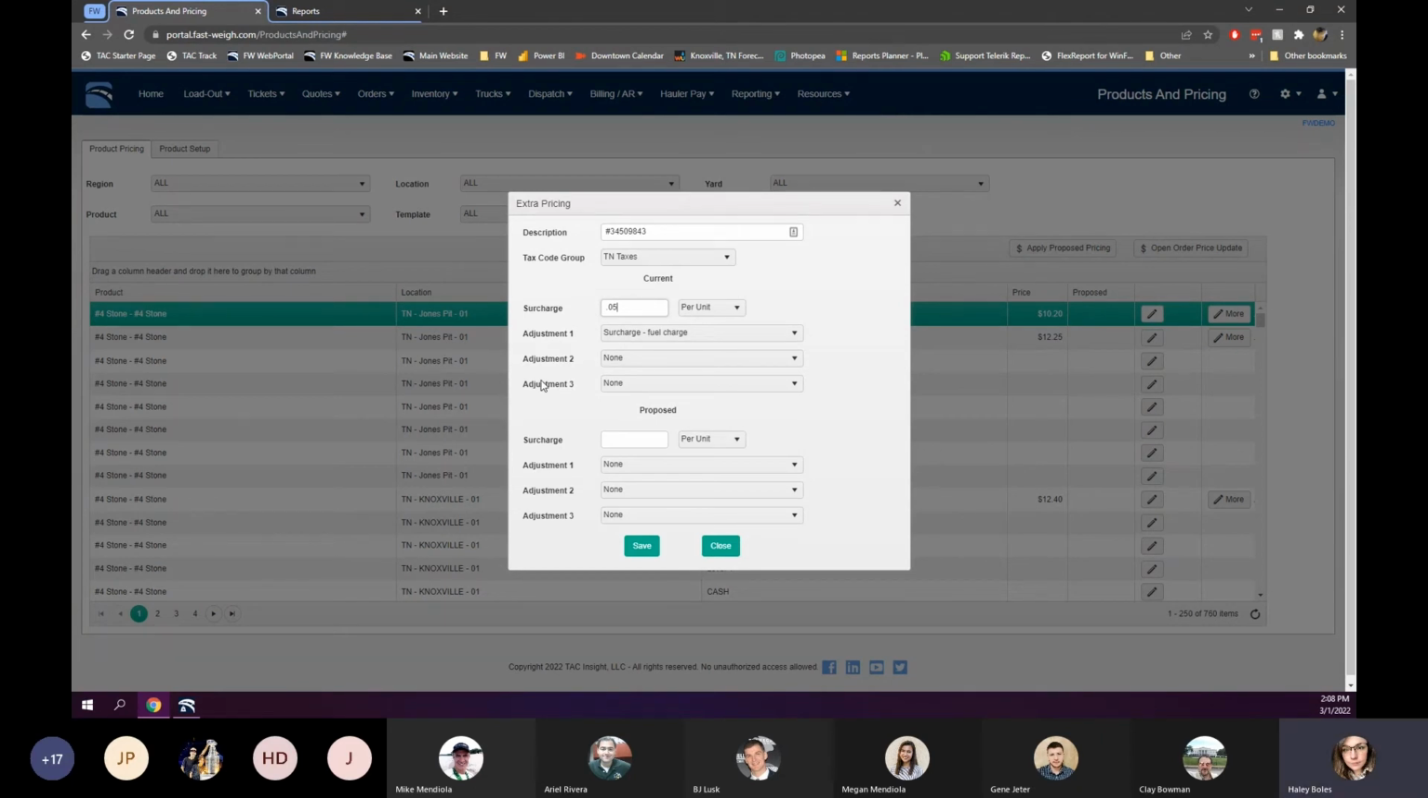The other thing that you can set on here is a proposed surcharge and adjustment. So again, if you're going through and doing your proposed pricing and you want to maybe start adding those surcharges or adjustments, but not quite yet, you can stage them here with the proposed section.